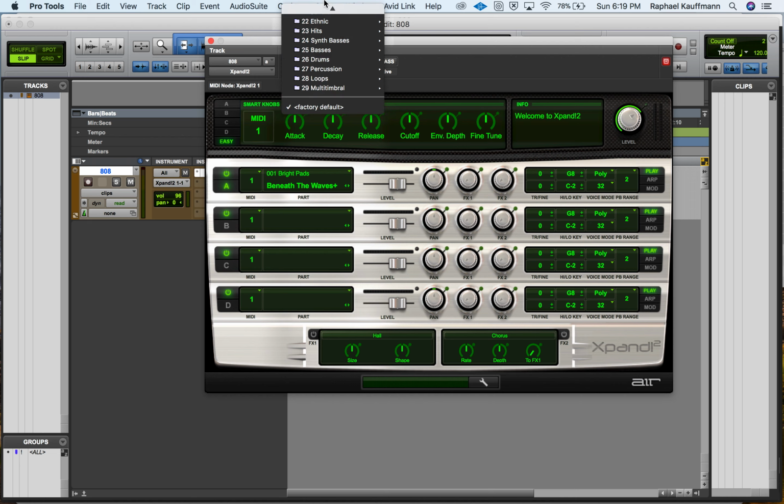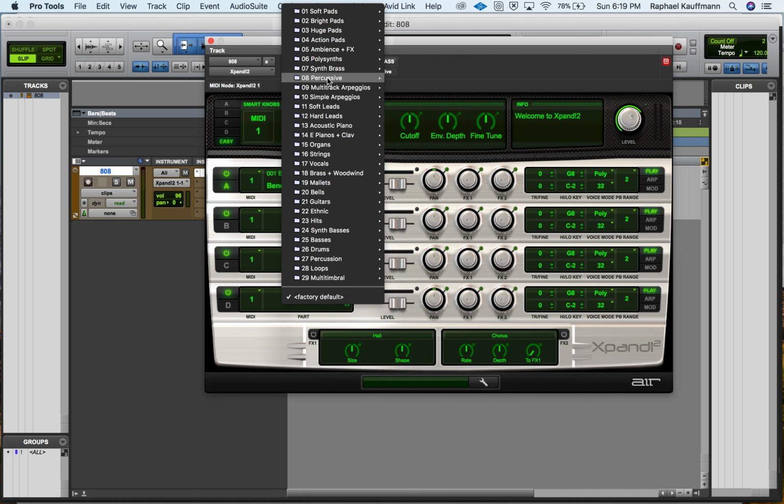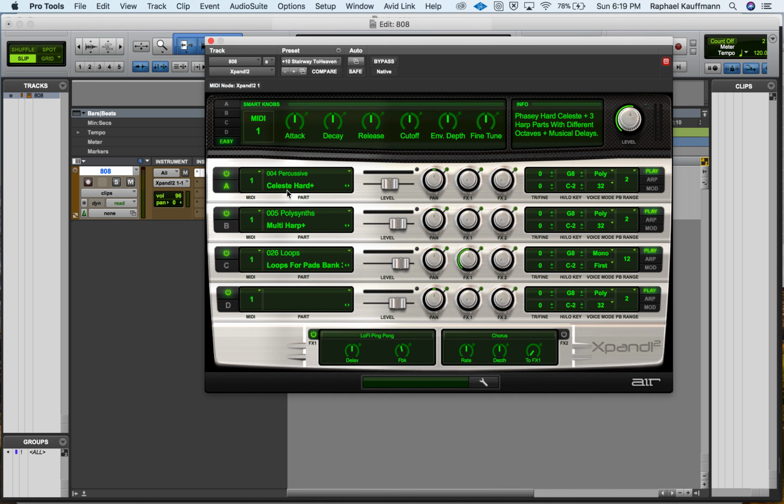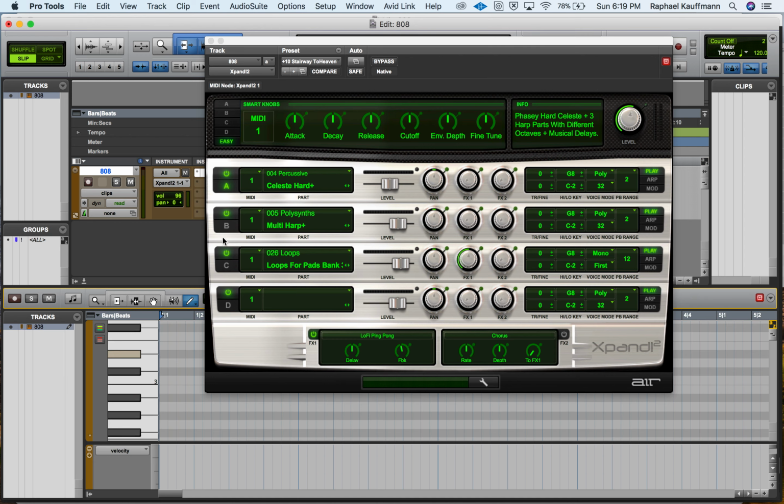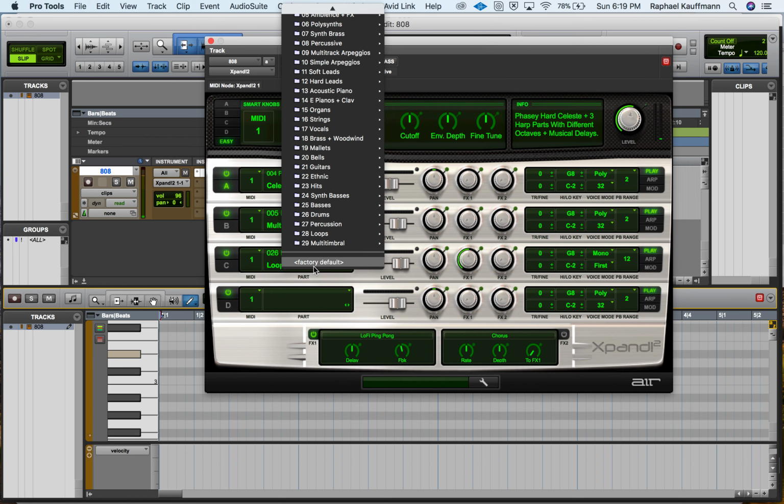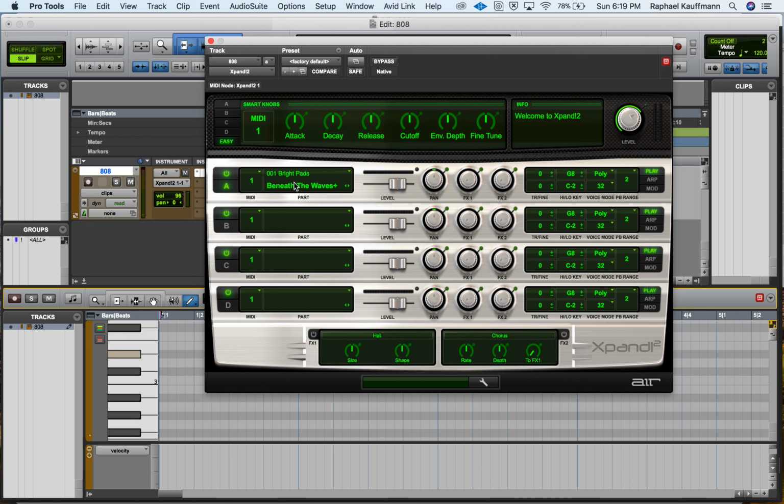And oftentimes when you go into some of these presets, you will see something that is made up of multiple parts. So you can turn them on and off. So if I listen to Celeste Hard, it's that. If I listen to the multi-harp, and if I listen to this loop, now put them all together, you have music basically. So what we're going to do is we're going to use this part A.